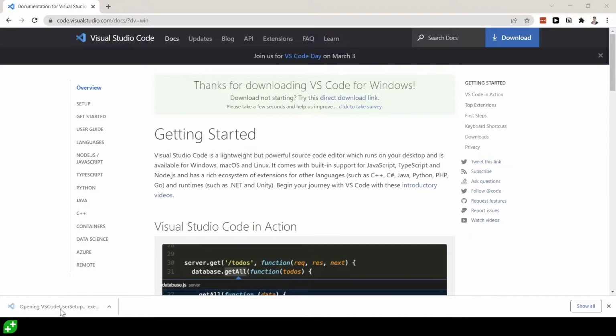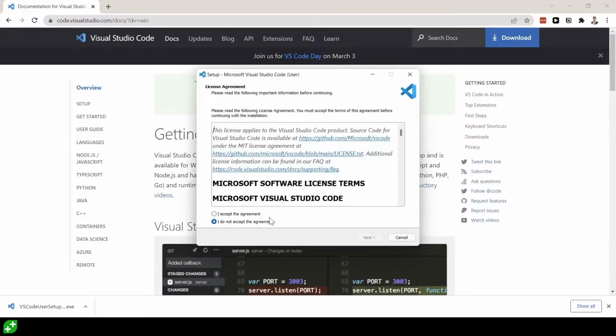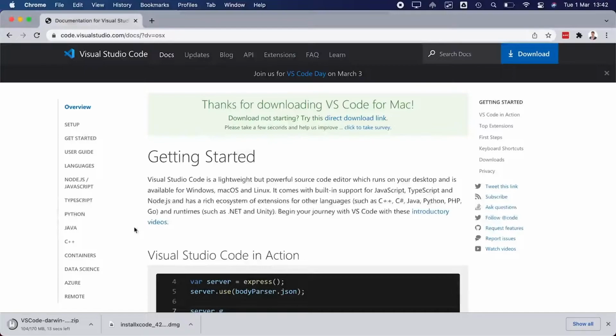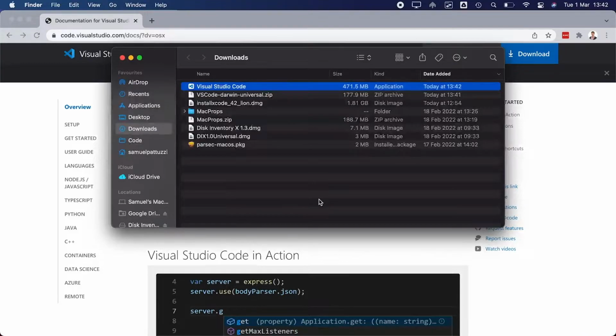Now I'm going to go ahead and open it because it has downloaded for me. So you can pause and follow along once you've got that download. On a Mac, it's going to be downloading a zip file instead of the executable that we got on Windows. And when we click to open this, it automatically extracts, and we end up with a Visual Studio Code application here, which you can just go ahead and drag into your applications folder to install it.